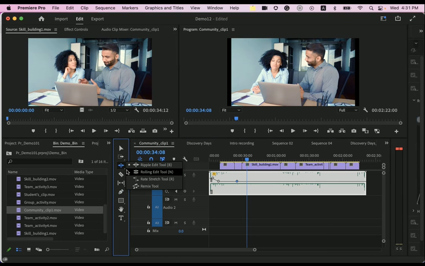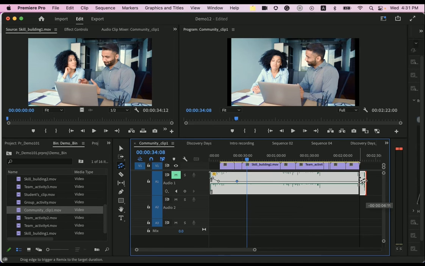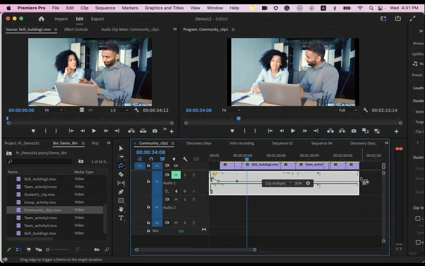If I click here and drag it, here is the remix tool. What this tool allows me to do is quickly remix the audio and make sure that the rhythm is maintained. So now suppose my video is up till this area, and I do not want to spend that kind of effort editing it. I just want Premiere Pro to do that job for me.